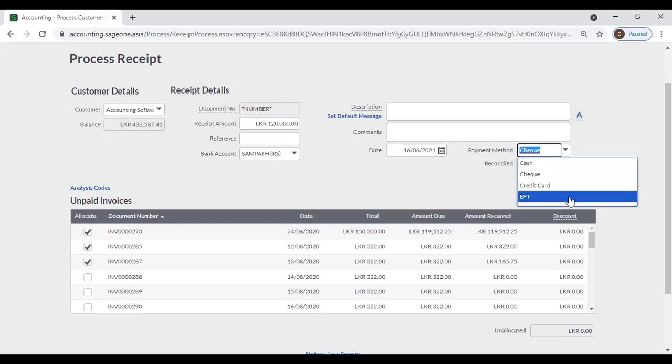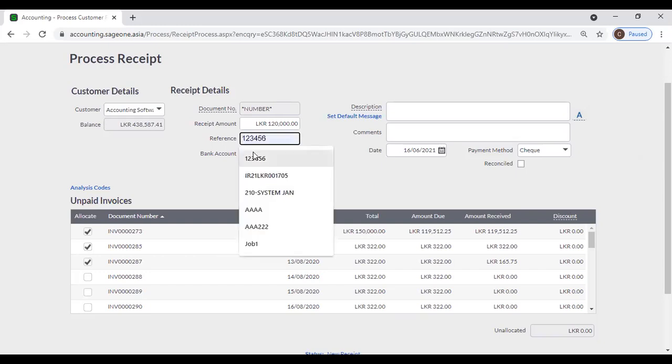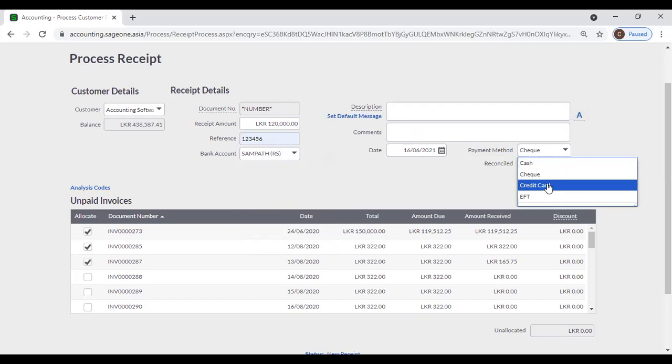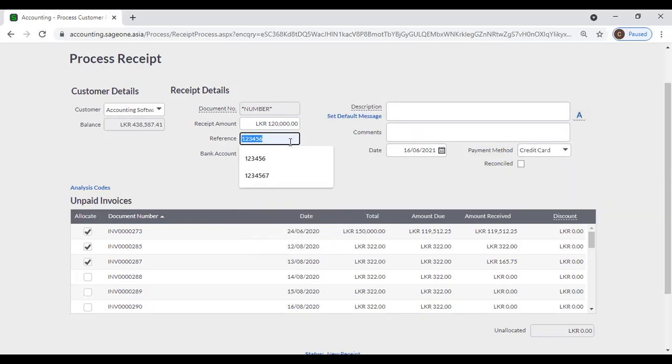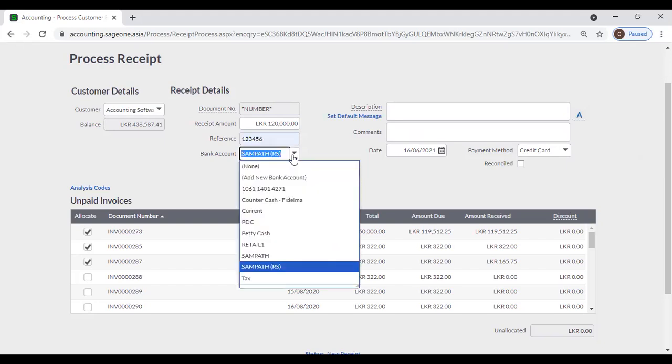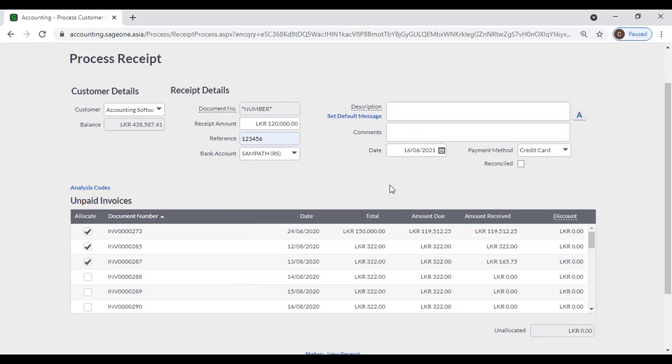EFT is electronic fund transfer. If the customer pays by check, you can enter the check number as the reference number, or if the customer pays by credit card, you can enter the customer credit card number as reference. Then after that, you can select the depositing bank account. If you want to add any description or comments, you can type here. You can select the payment date from here, and you can select the customer invoices being paid.